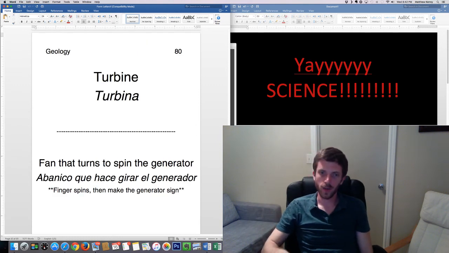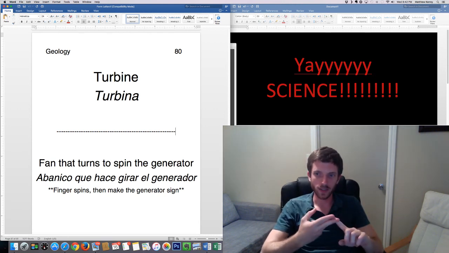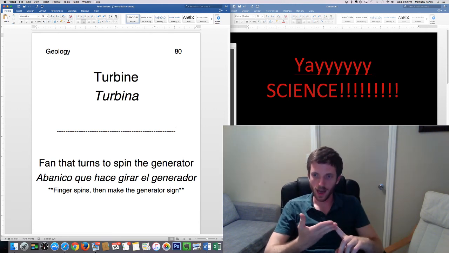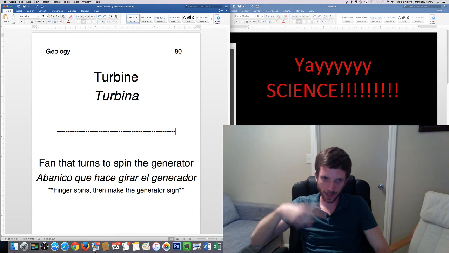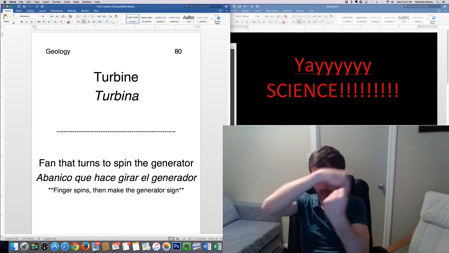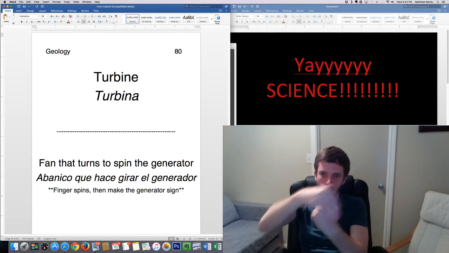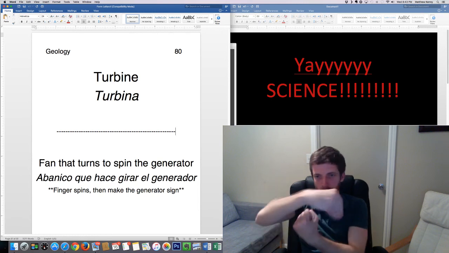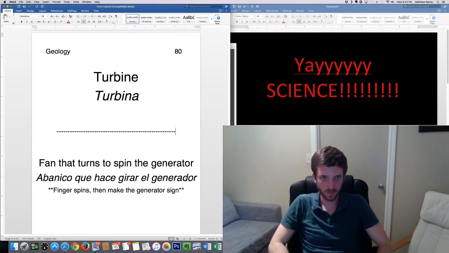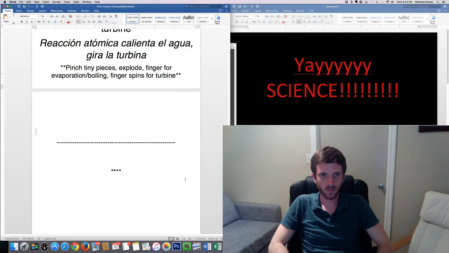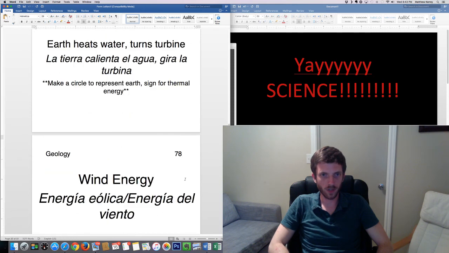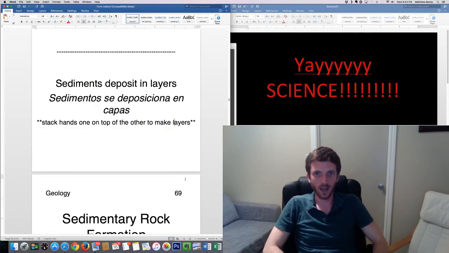Turbine. The turbine is the one that's involved in all the other ones. You've got hydroelectric, you've got wind, you've got geothermal, and all of these are using a turbine to spin the generator. So a turbine is the fan that turns to spin the generator, and this is just the symbol for generator, right? That's it. We don't do nuclear energy this year because they took it out of our list.